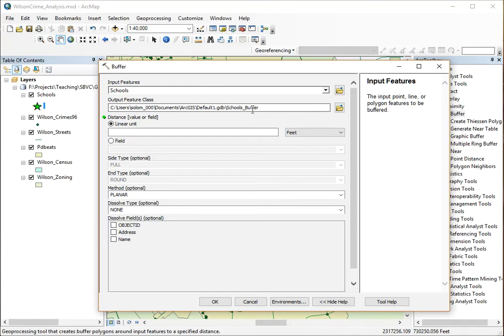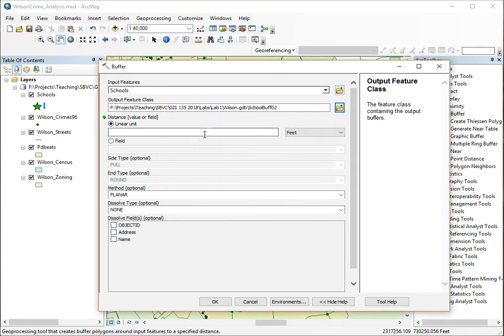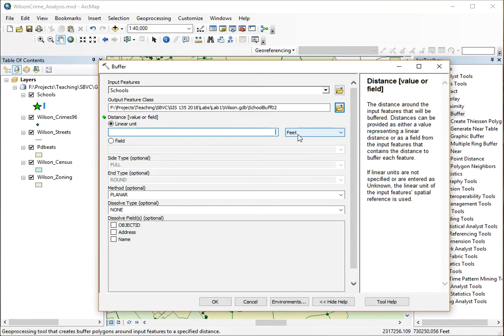And then what I'm going to do is, I want to ensure that my output is going into the database that I'm working in. So here I'm not in the London one, I'm now in the Wilson one. So I can go in and say school buffer, and then I'll put 0.2 miles, right? So I know I'm working in miles. All right. And then here, this is where you specify the distance. So here you see it's feet. So if we're going to say in miles, you want to say 0.2. You want to tell the software to change that and set it up that way.